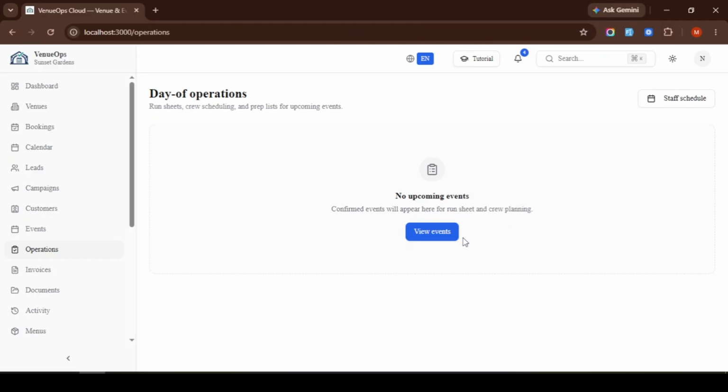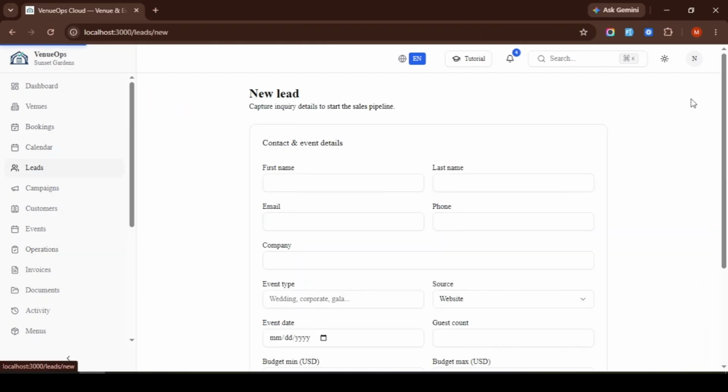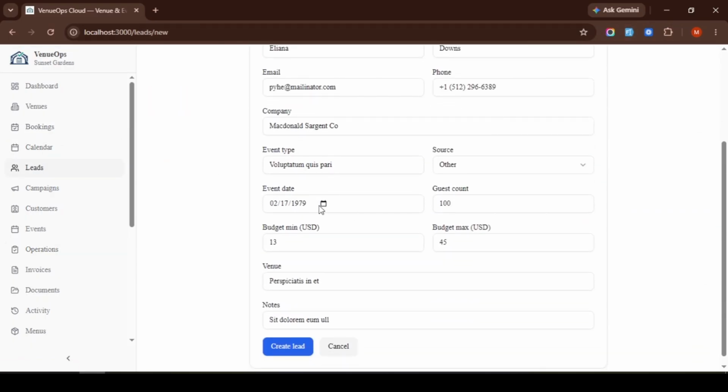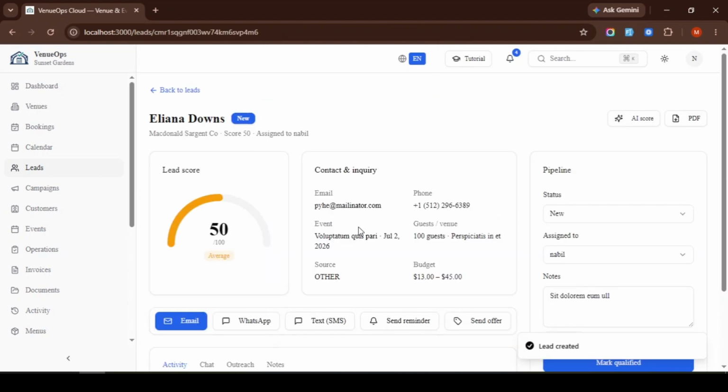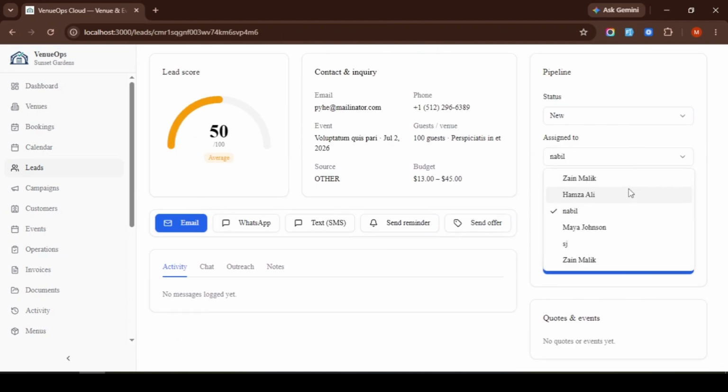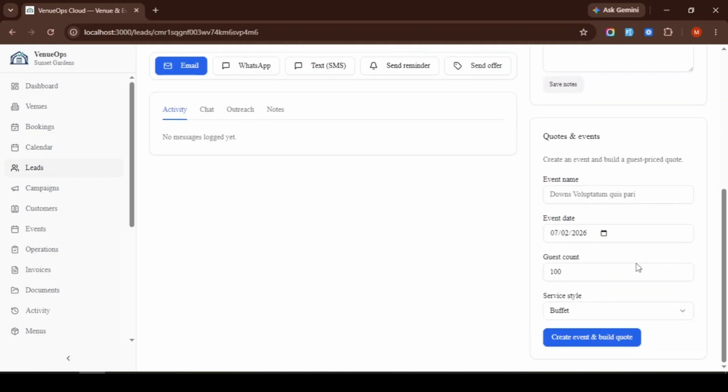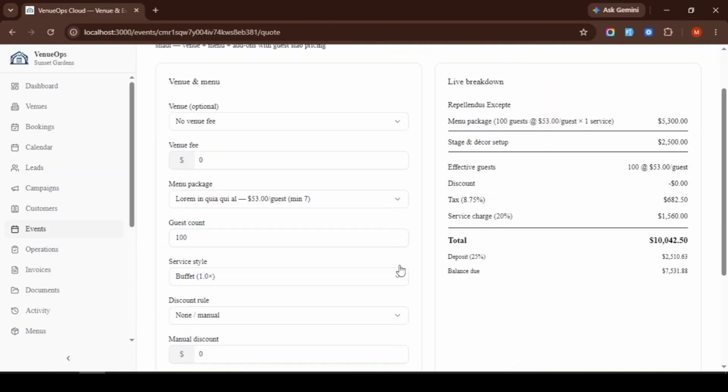So if you have no events yet, or every event is in the past, or all are marked completed, this screen stays empty. Here's how to get data on this page step by step. First, go to Leads, qualify a prospect, and click Create Event and Build Quote. That creates an event linked to the customer, or let a customer book on your public venue page, which can create an event automatically. Make sure the event has a future date.